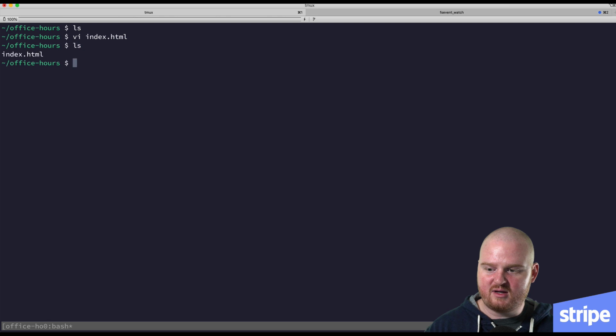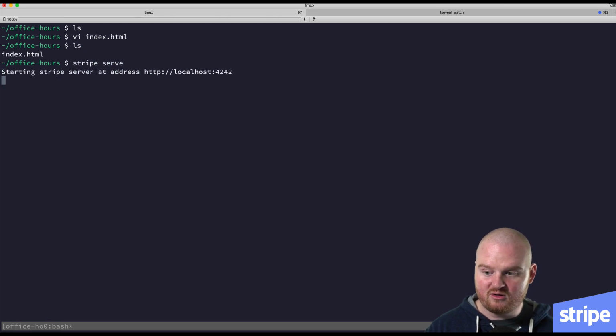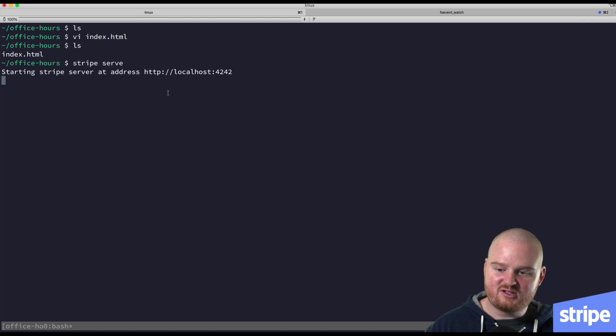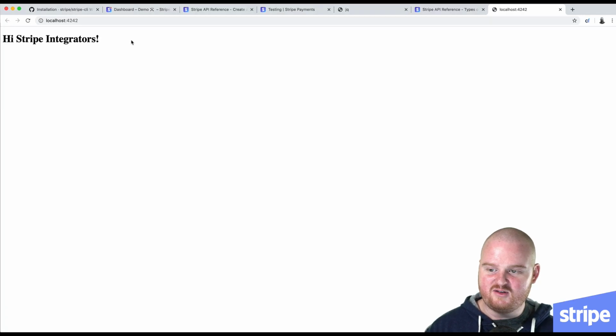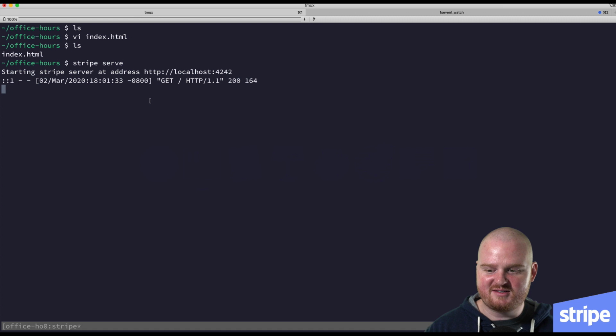Then we can say Stripe Serve, and that will create a local static file server that you can then use to test your local static files. Super handy. There's a number of different ways you can set up static servers, but it just comes for free with Stripe CLI, which is so nice.